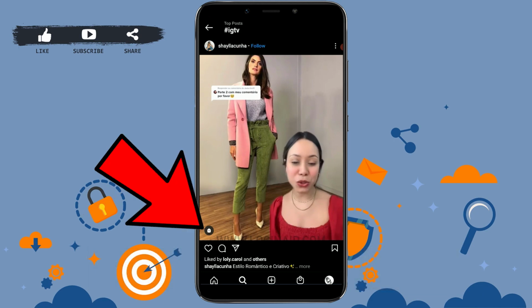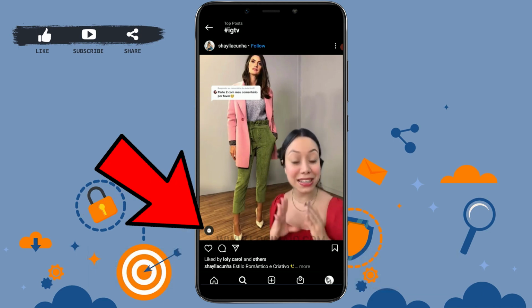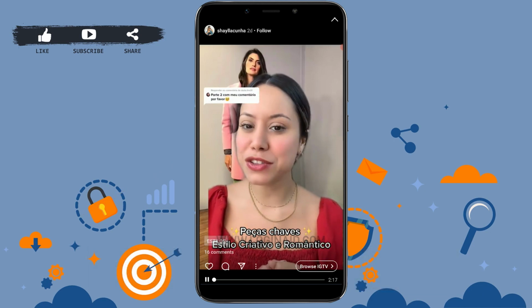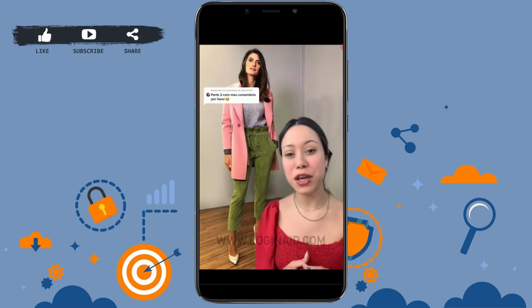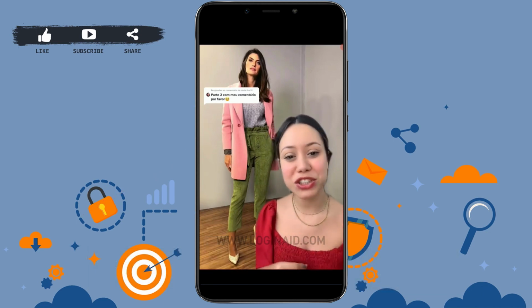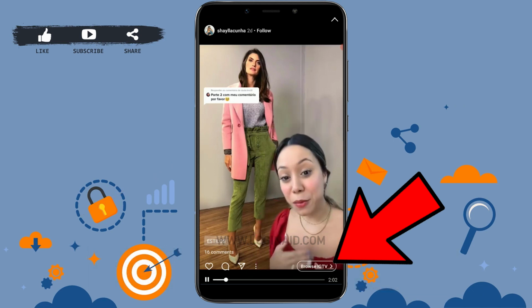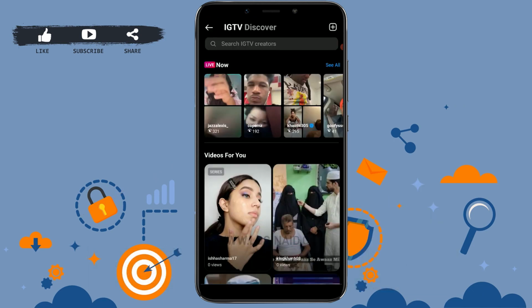Now here you need to tap on the IGTV icon on the video that's currently playing. You tap on that. With this, the video will expand. Now here you will be able to watch the video on full screen. Now on the bottom right corner of the video, you'll see a browse IGTV option. You tap on that. This will allow you to see random live videos, live streams on Instagram.